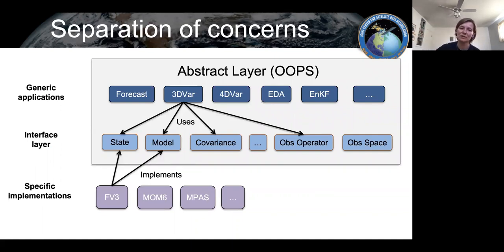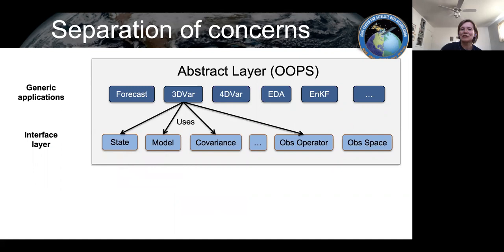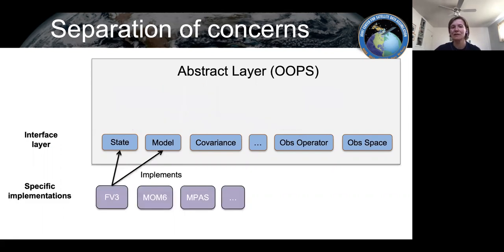Right, so just to illustrate the separation of concerns, this is the picture that you've seen before. We have this abstract layer, and we have the implementations, and the top level, so the generic applications operate the interface layer and don't know about how those interfaces are implemented. But also the implementations just implement the interfaces and don't know anything about this generic application level.